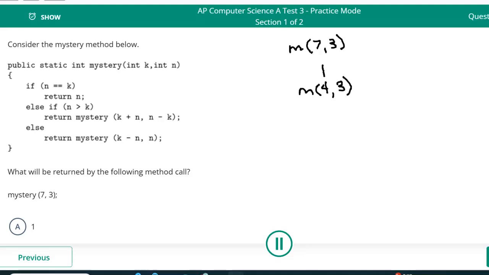Does n equal k? No. Is n greater than k? No. All right, so then we have to make a call to k minus n, which is 3, and 3. Wait. Is n greater than k? Okay, I'm sorry. K minus n. No. K minus n, 4 minus 3 is 1. So we'll call mystery 1, 3. Right?